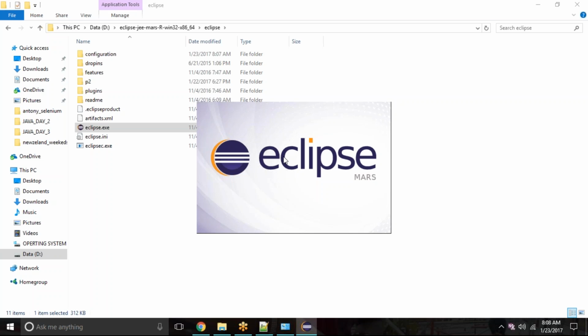Yeah, it will take some time initially for loading. So whenever it is loaded, it is going to ask for your workspace path. Yeah, it's taking some time for loading initially.